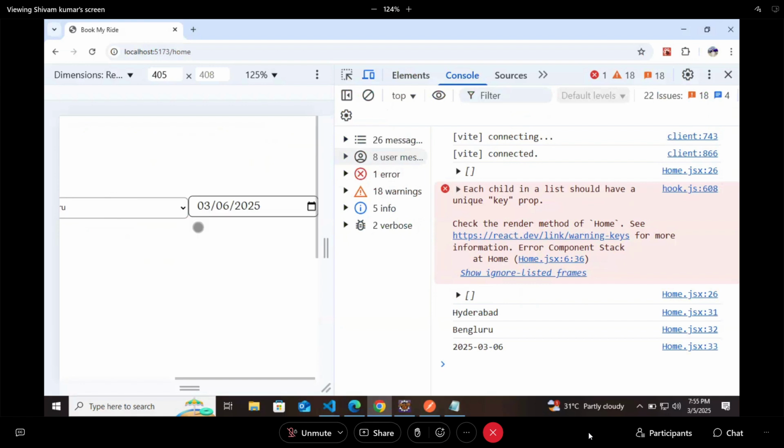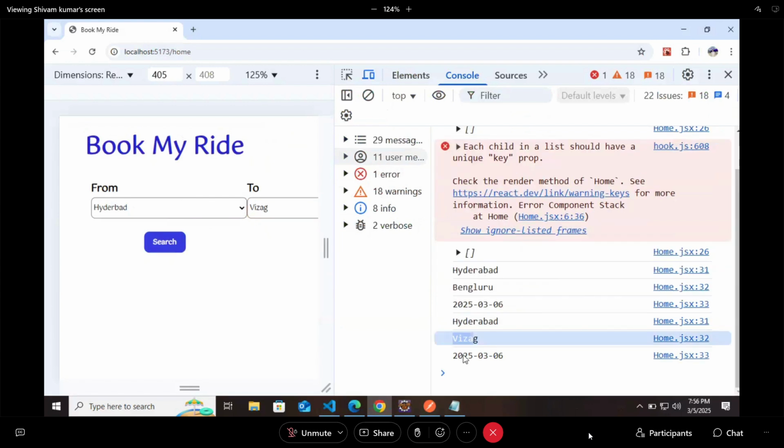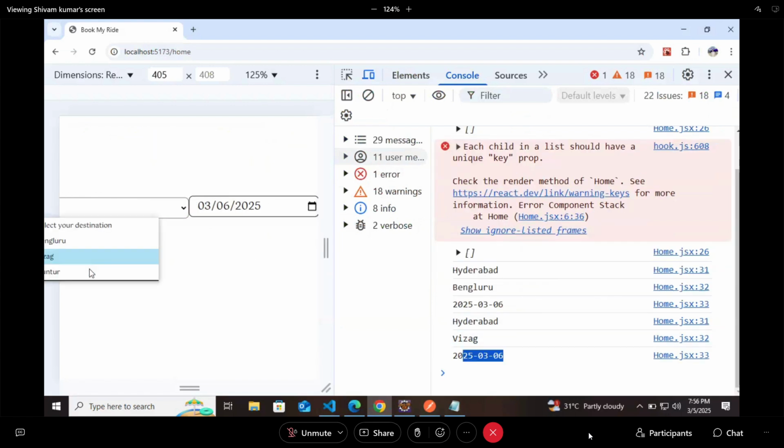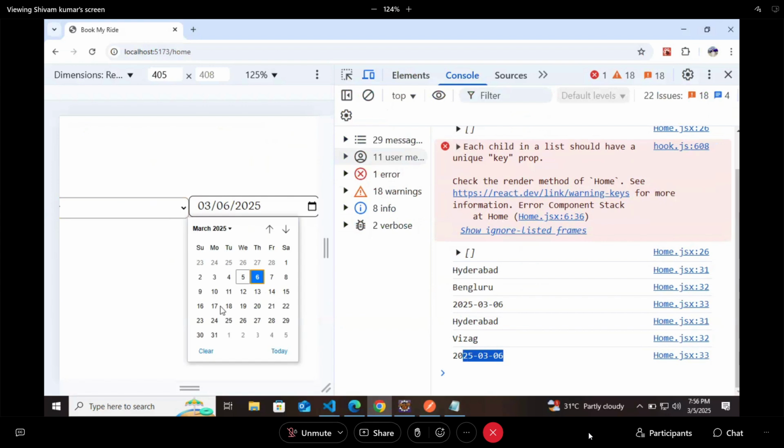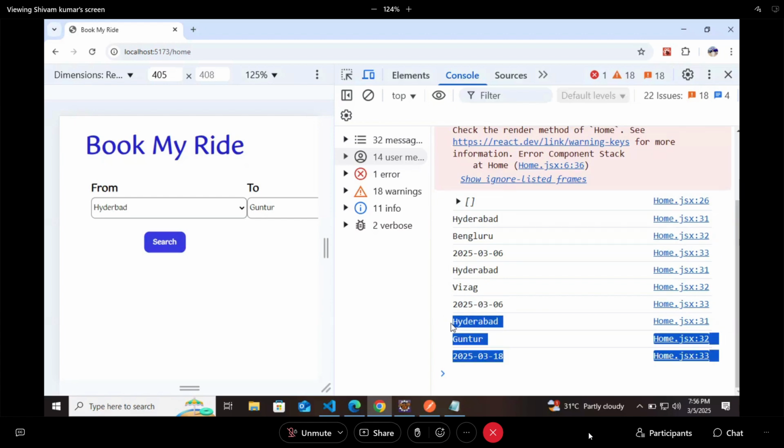This time I will select, let's say, Vizag. Hyderabad, Vizag, date. I will select Guntur and I will change the date. Let's say 18th. Same values are getting printed. Means React is recording your data now.